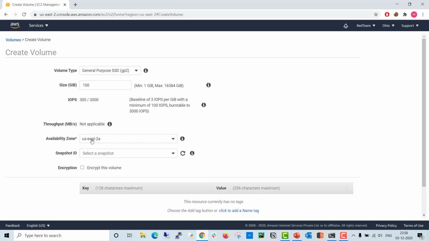This is really important. If you have an EC2 instance in this region, US East 2A or any region, you have to create the volume in that availability zone. So this should be in your mind. It's based on the region as well as the availability zone. Suppose you have an EC2 instance in a particular region and a particular availability zone, you have to create the volume in that availability zone. Then only you can attach this volume to your EC2 instance.